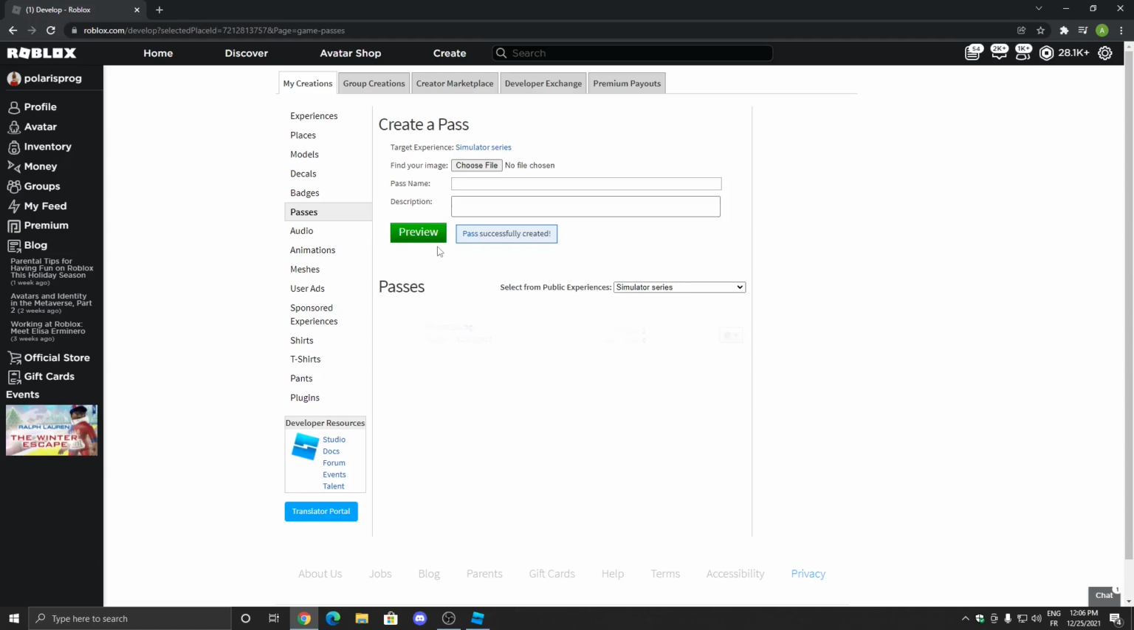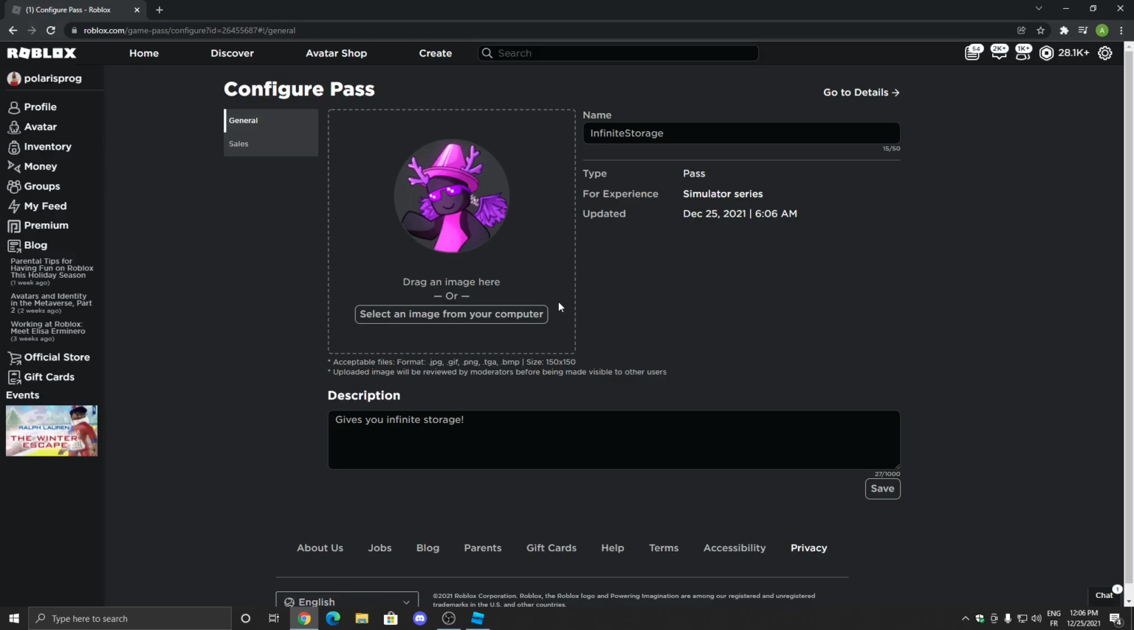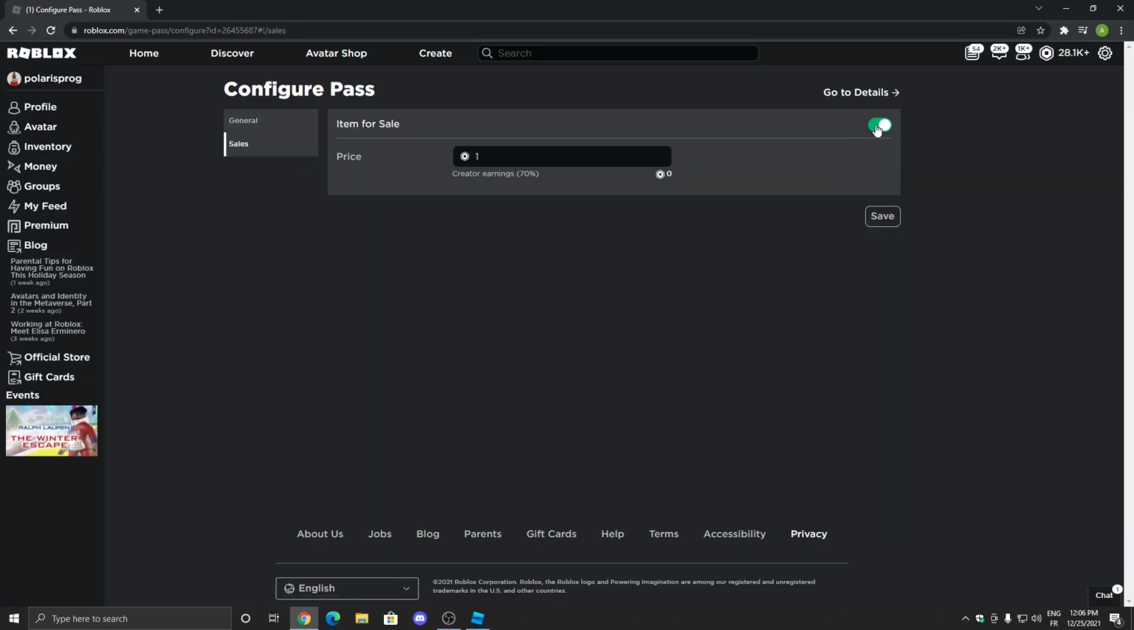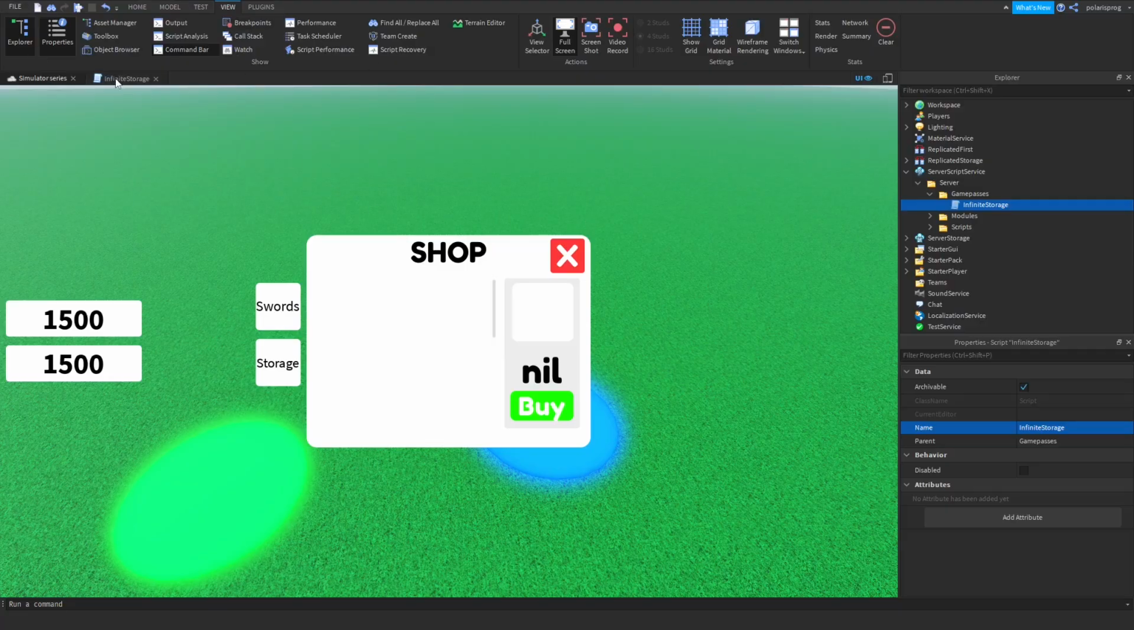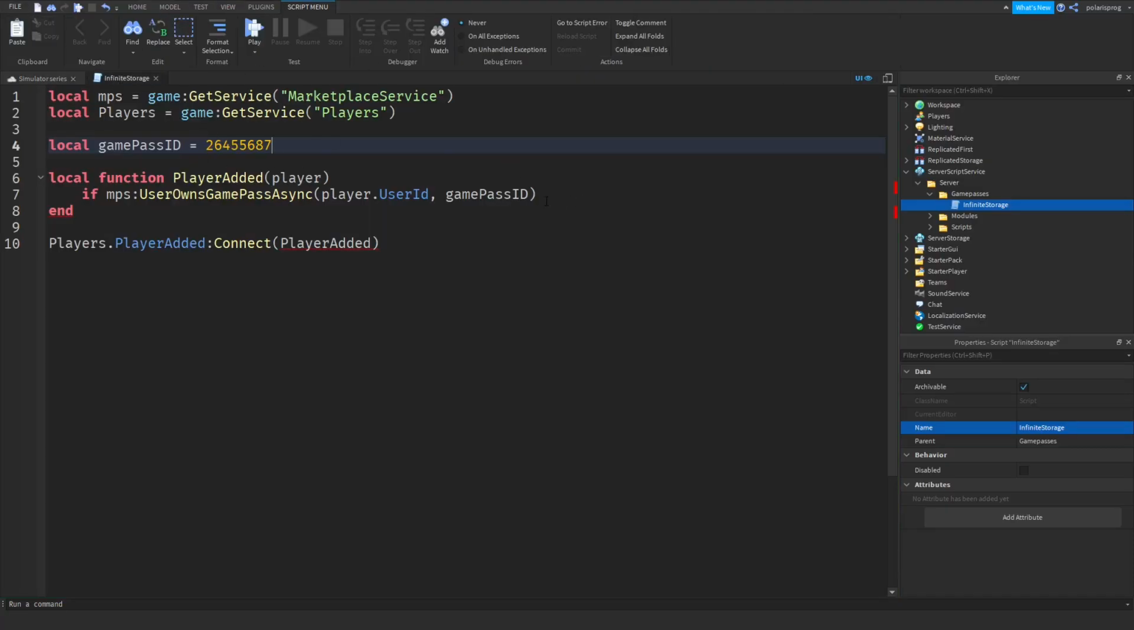Preview and just go verify upload. And now you want to press the gear icon, go to configure, and then you can go to sales and press this, and the price, put this to whatever you want. Now I'm going to change this to something like 200 Robux, and I'll press save, back to details. And here you can see you have a number in your Game Pass link. You want to double click on it, copy it, and go back to Studio, and here we can paste in the game pass ID.